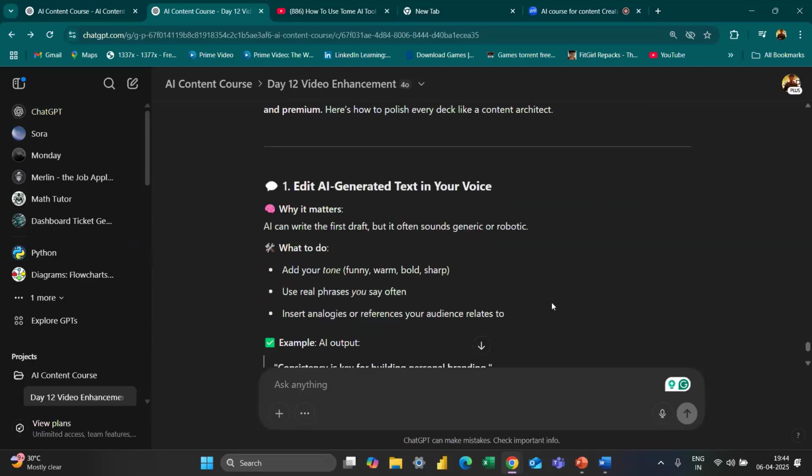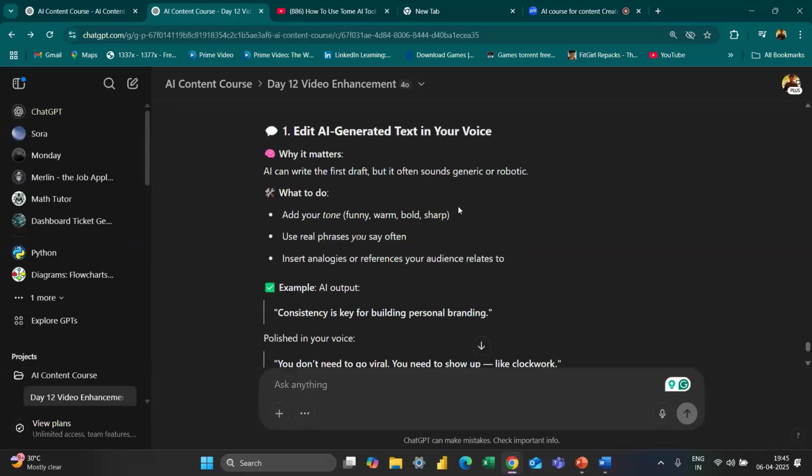You can edit AI generated text in your voice, and we can understand why it matters. AI can write the first draft, but it often sounds generic or robotic. So what do we do? You can add your tone in the form of funny, warm, bold, sharp. We can use real phrases you say often. We can insert analogies or references your audience relates to.